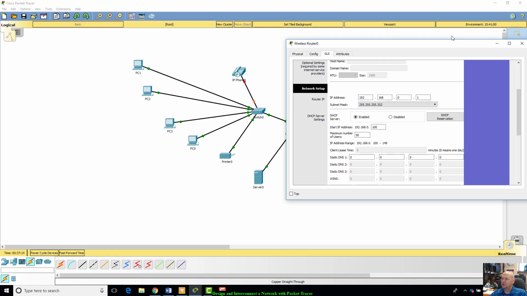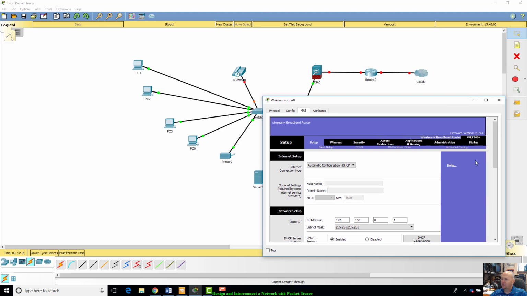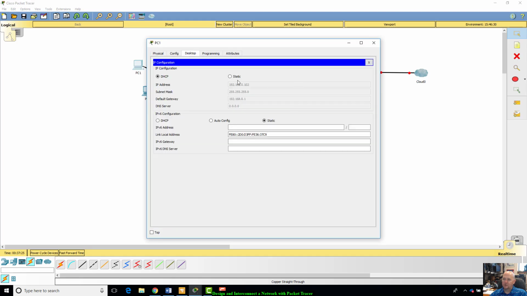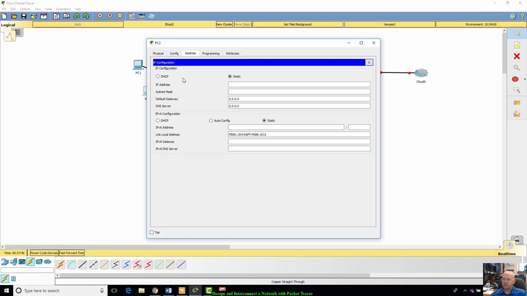IP address range. What you want to do though, by default in Packet Tracer, all the IP addresses are set to static in the beginning. So go ahead and click on your PCs. I've already adjusted these. This is the way you guys will look more than likely. Just select the DHCP radio button, and it should dynamically assign you an IP address. Do that for all the PCs. I've already done this. Well, didn't do that one. Just make sure all these work.